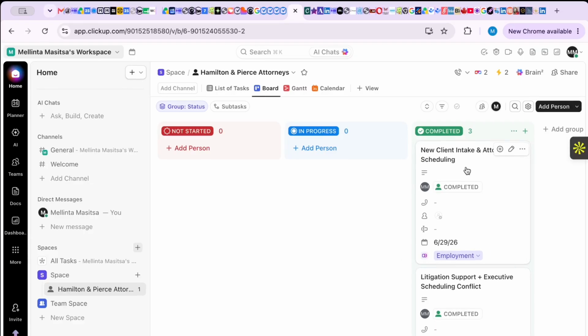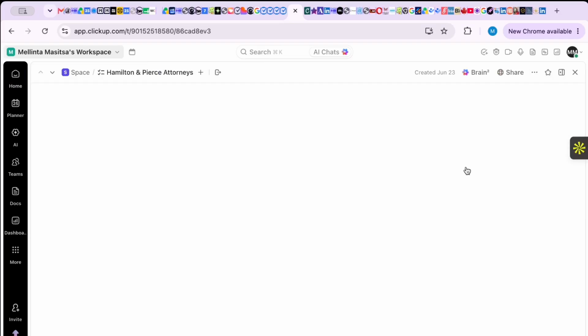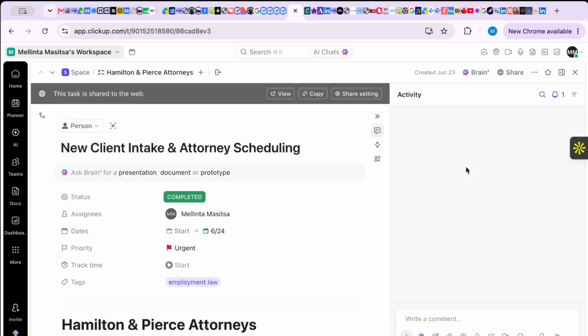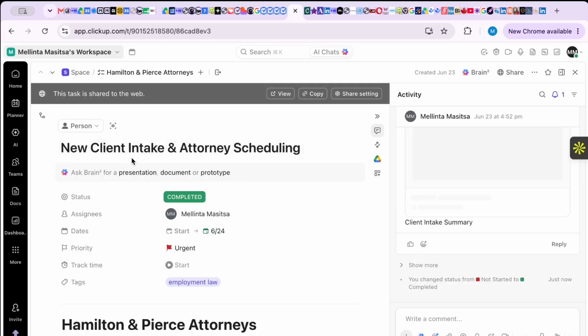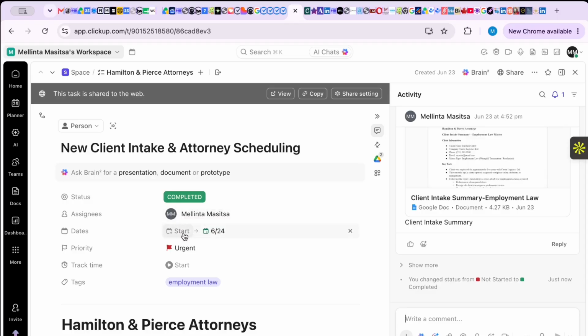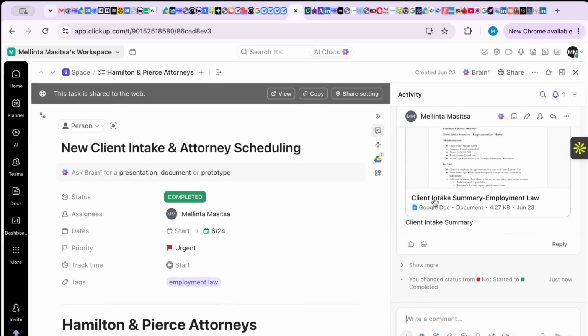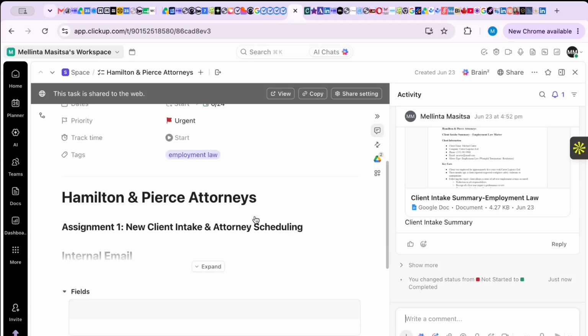So now I'm going to open this one for learning purposes only, so that you can understand what I mean, and I can show you the automation because I already have the documents. So you can see right here, this is what I was telling you. For example, this task is shared already because I already shared it. So this task is for a new client intake and scheduling. It was assigned to me, the date that I was to start and the end date, and then the urgency. The track time, I did not track it because I was working on it. You can see right here we have a document that has been attached, because it means I created that document from scratch and finished it.